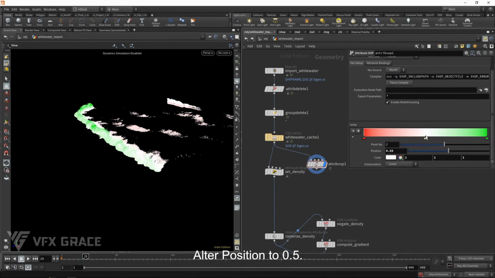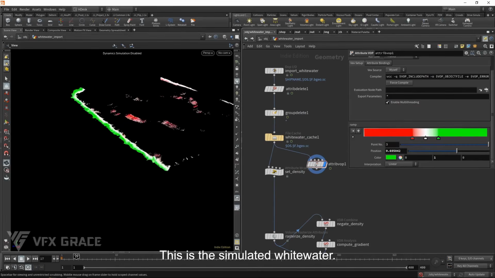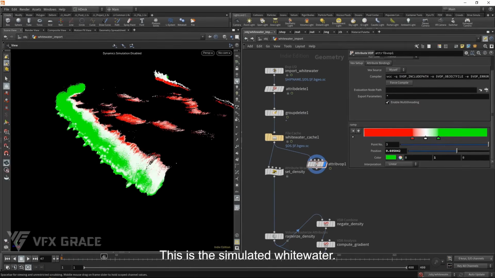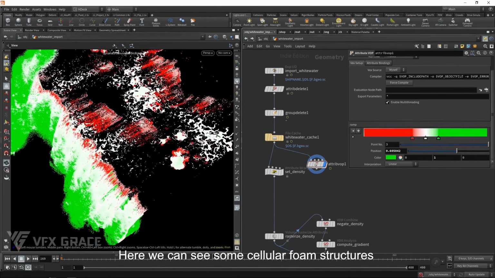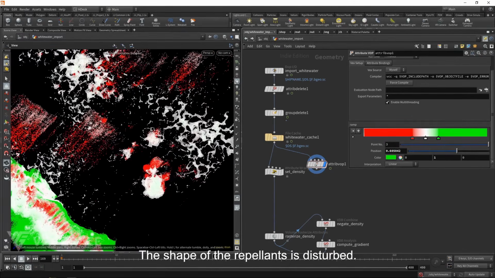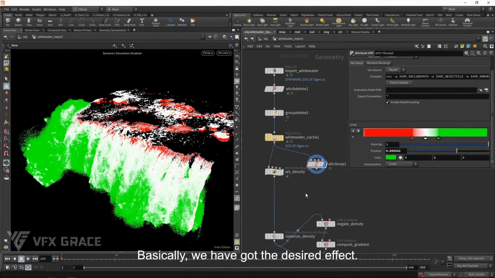Alter position to 0.5. Drag both handles closer. It looks more clearly now. This is the simulated Whitewater. Here we can see some cellular foam structures on the surface of the water. The shape of the repellents is disturbed. Basically, we have got the desired effect.